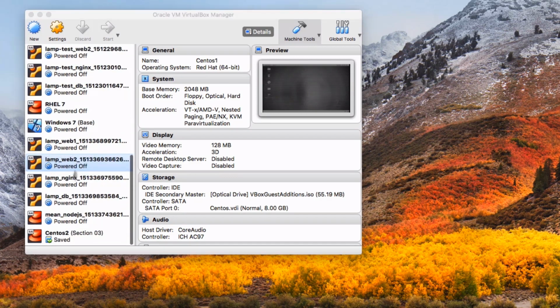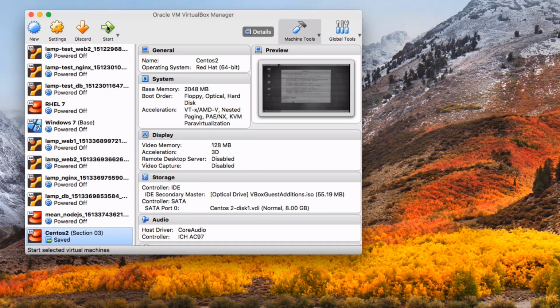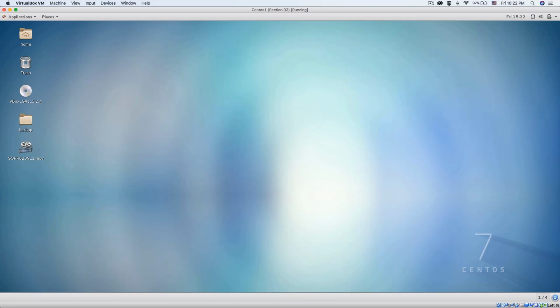I'm going to show you the IP addresses that I have given to both of them. So have a look here. This is the first machine. Let's open terminal.